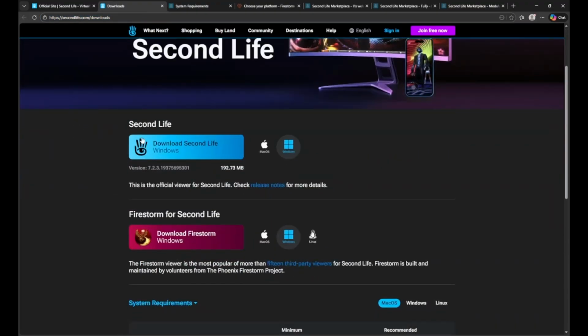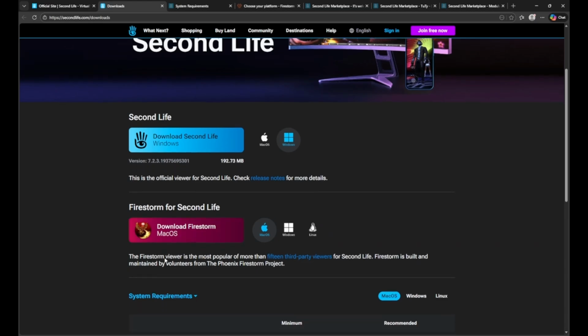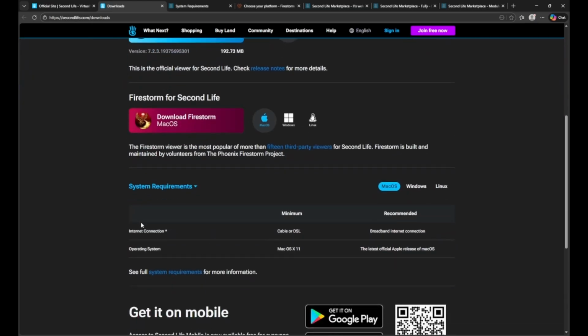Now, you can choose to use the Second Life viewer, and you can click between, if you're on Mac or Windows, you just click one of these two and then download it accordingly. Or if you want to use Firestorm, which is what we'll be using in this video, it's what I tend to use, if you're on Mac, Windows, or even Linux, just make sure you click the right one and then click here to download.